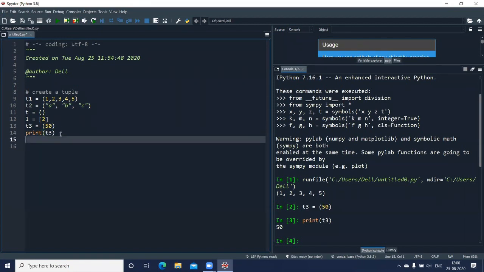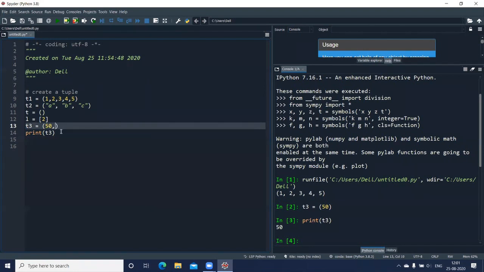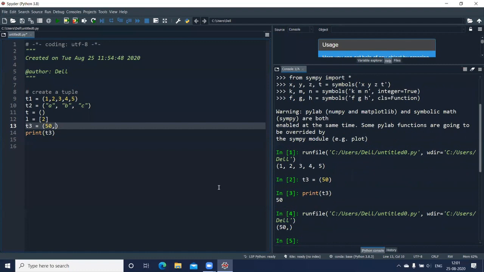But remember, after giving a single value, please include a comma if there's an error while assigning a single element in your tuple. Excuse me, sir. Yes. Try including the comma and then run now. Okay. There's a comma here. I'll execute this one. Here you can see I got the tuple here.